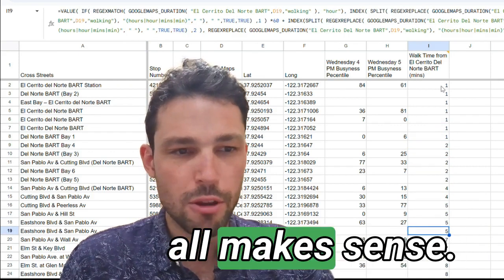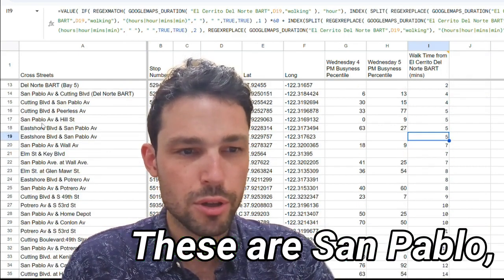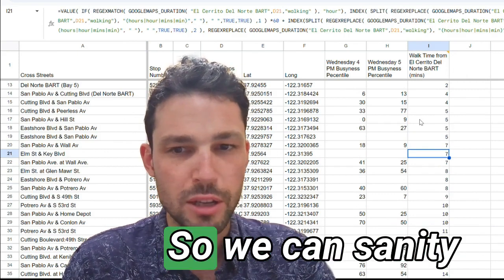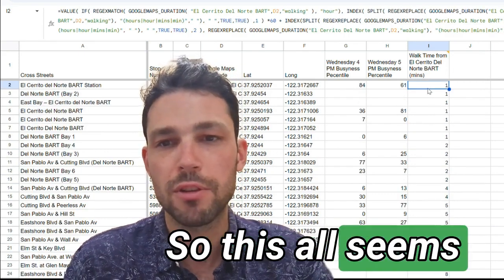And slightly farther away, this all makes sense. We're still different bays of the BART station. These are San Pablo. That's right around where it is. So this all makes sense. We can sanity check it without even looking at Google Maps. So this all seems to be correct.